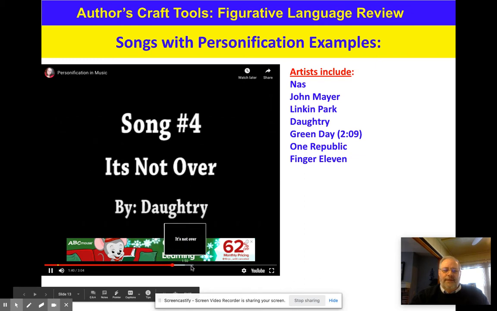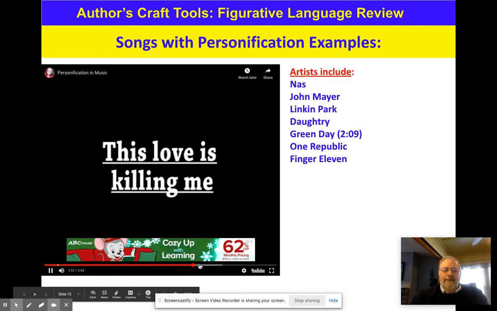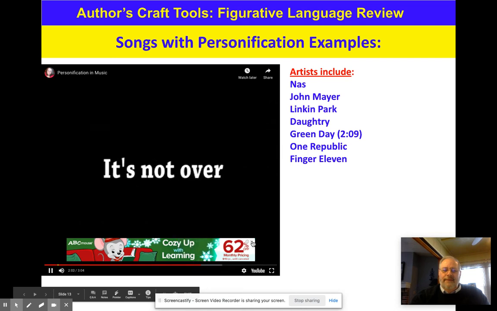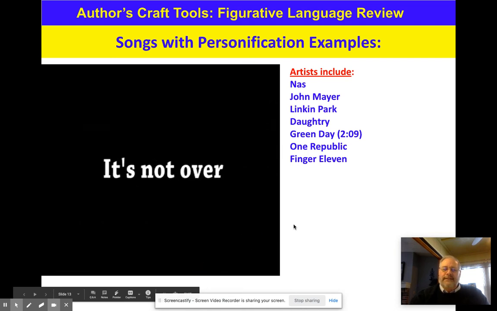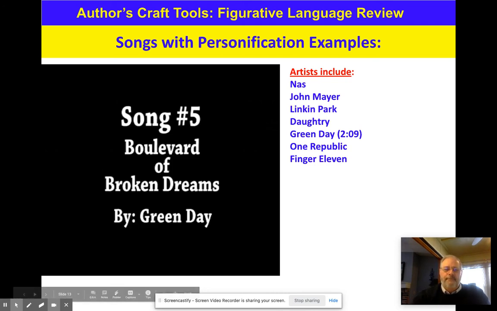I'm almost there. You'll notice the part that is going to be underlined. Here we go. Broken Dreams by Green Day.